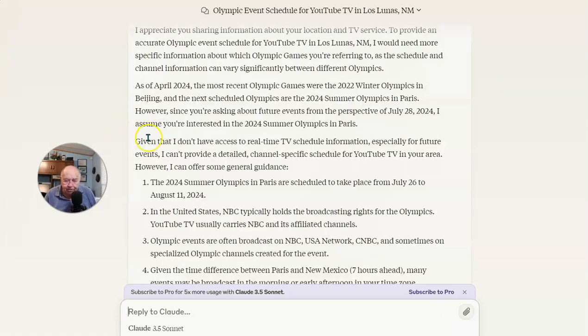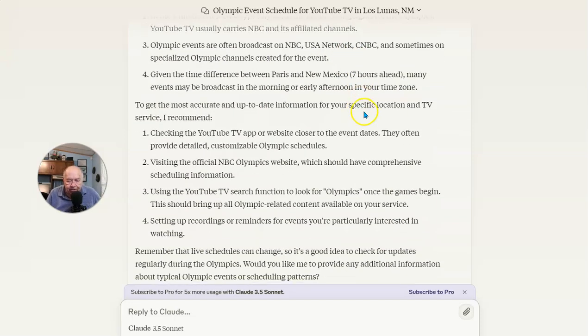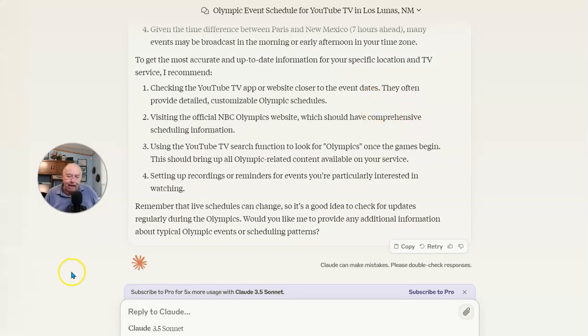At least it admits it doesn't have access to real-time TV schedule information, especially for future events. So it can't help with information and gives me just some general information. This may not be the best thing to ask AI. I might actually have to do this search by myself.